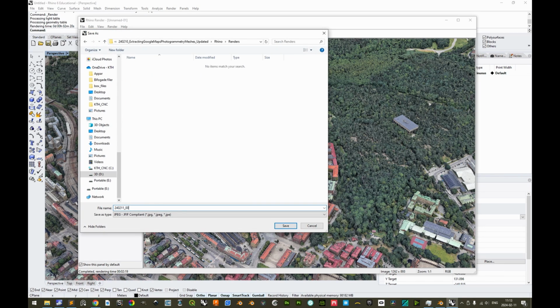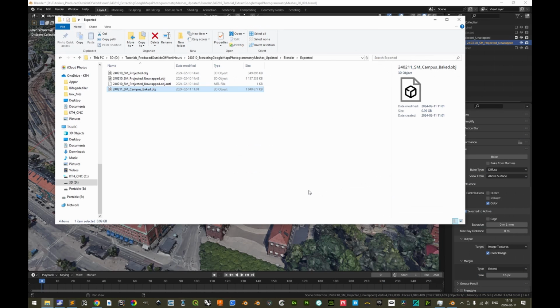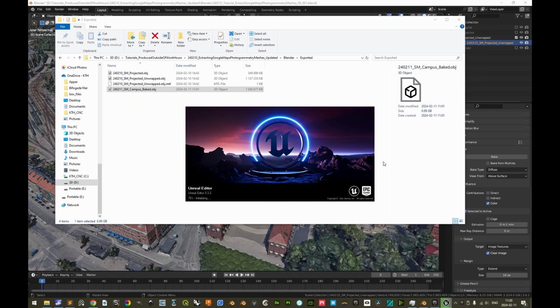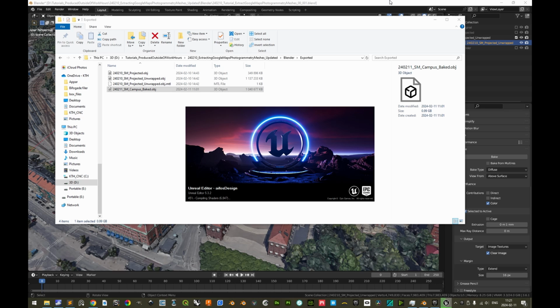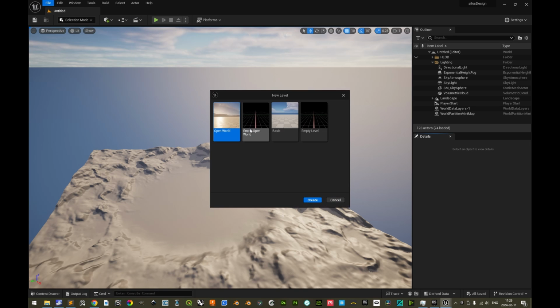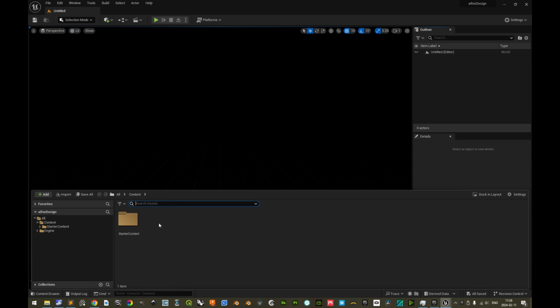Let's close Rhino down here. And although it was not the intended aim of the tutorial, let's also import it into Unreal Engine so as to see how it looks there. Alright, so now we are here. Let's just dismiss this. And then we can actually do new level. It should be an empty level. Create, and then Control Spacebar to open this.